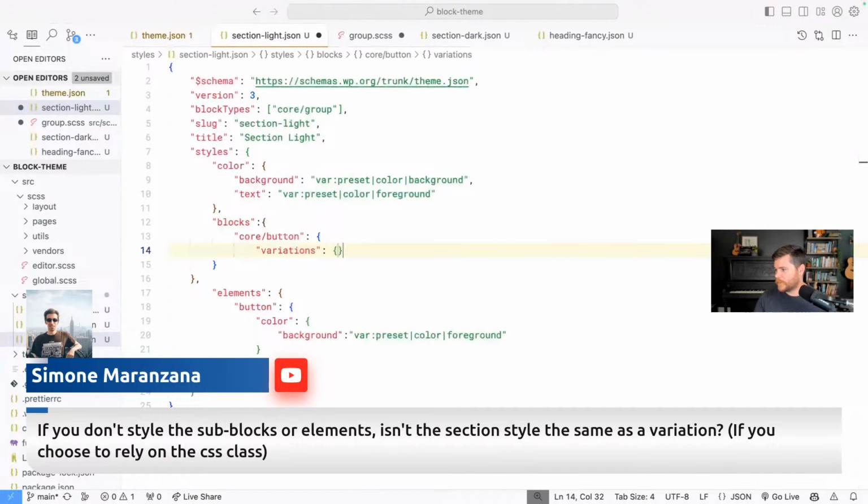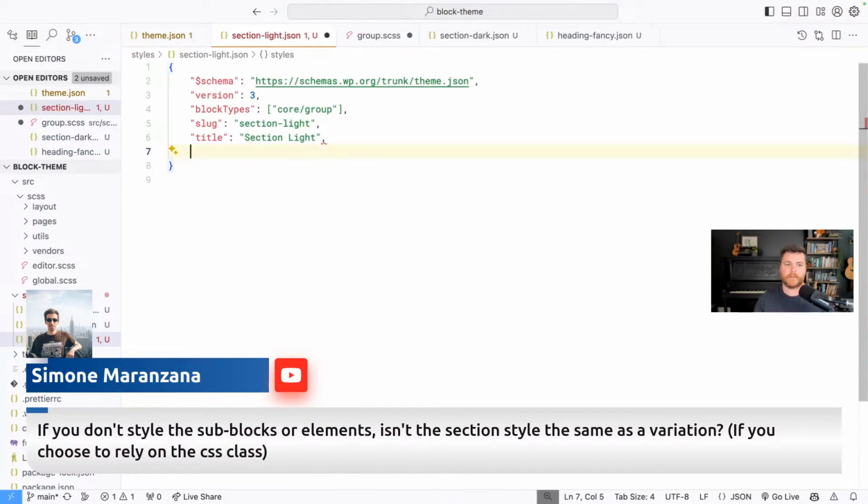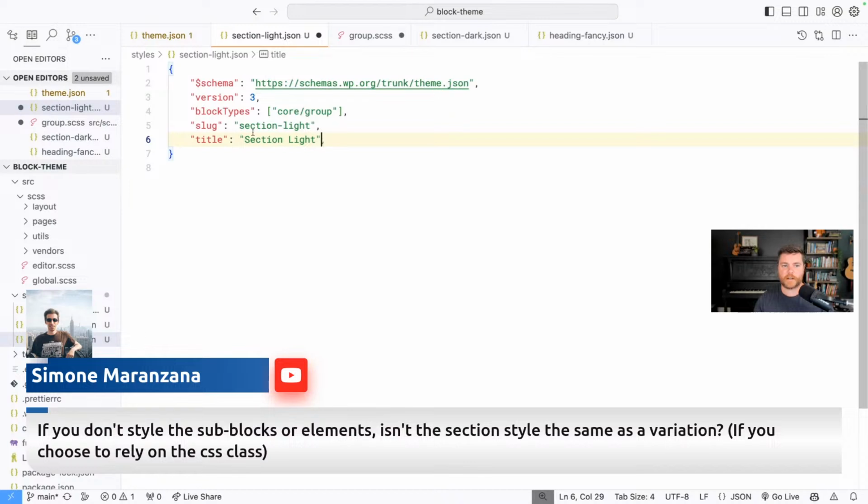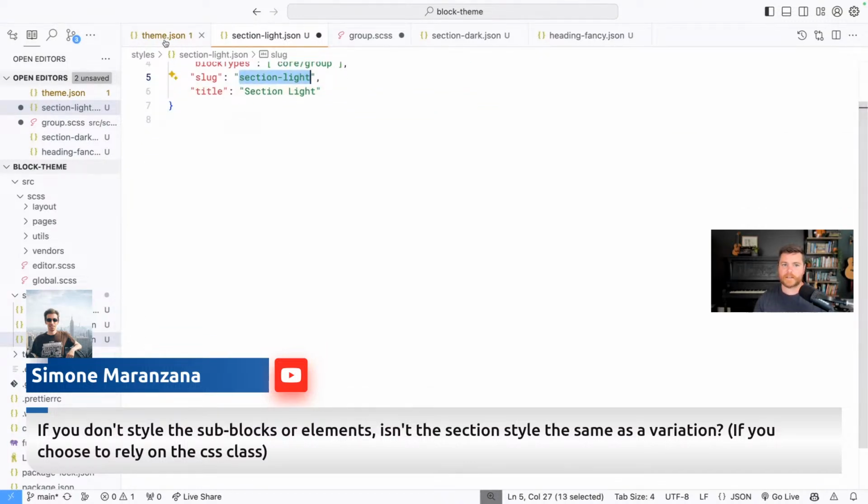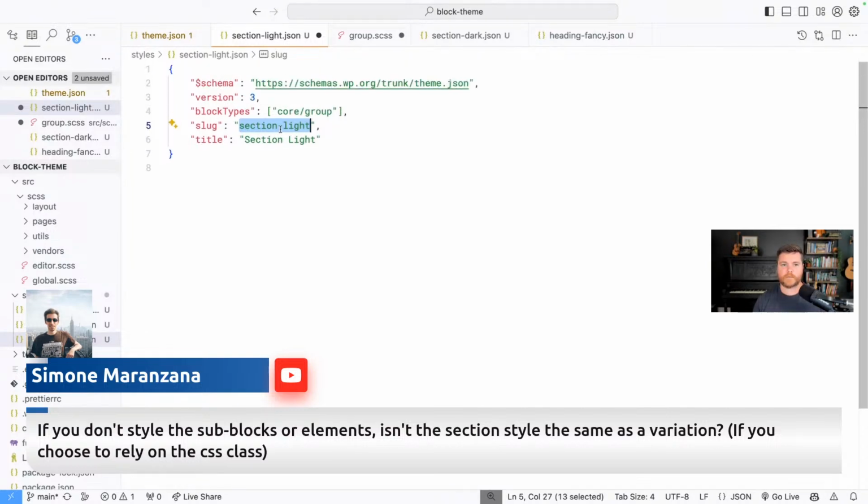Another comment: if you don't style the subblocks or elements, isn't the section style the same as a variation if you choose to rely? Yeah, technically you could just put nothing in here, and now you have a variation, and you can just write CSS, and you could do that here. I mean, you could just do that inside of theme.json. You could register a block variation in PHP, in JavaScript. Not in JavaScript, in PHP. So there are lots of different other ways, in JavaScript also.